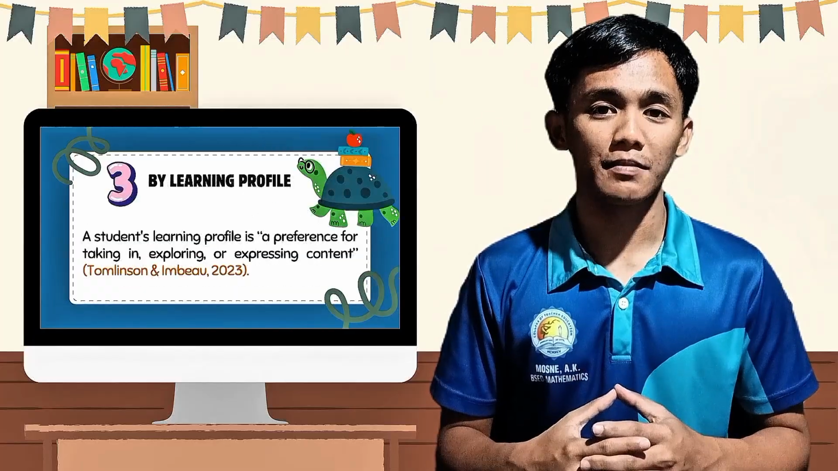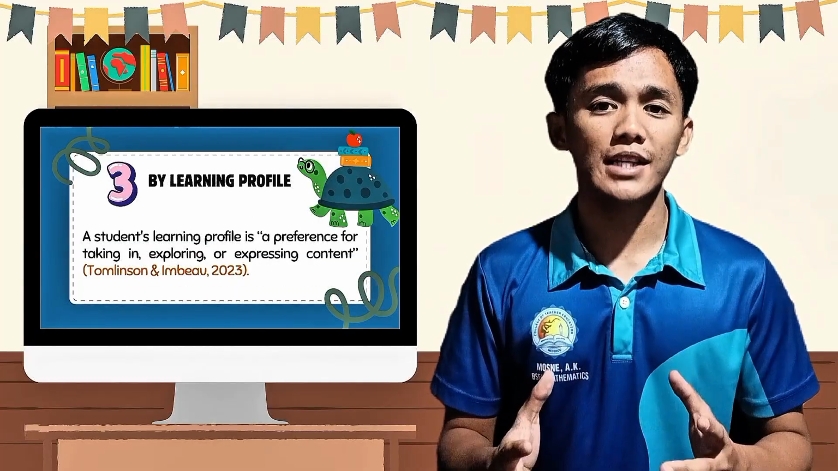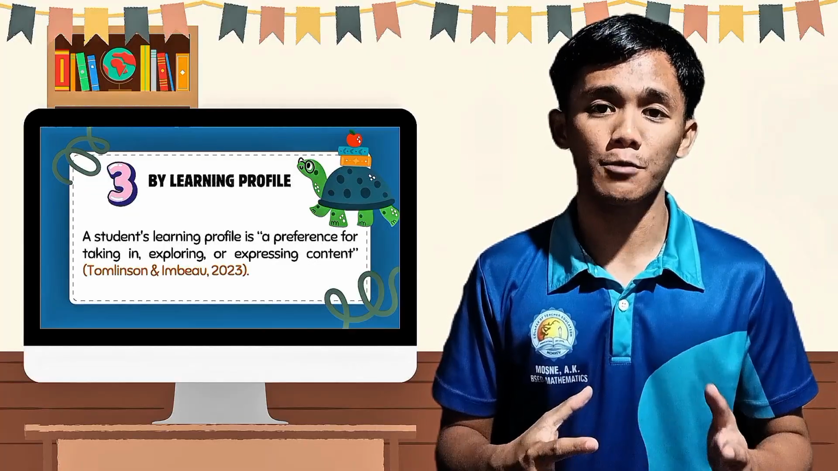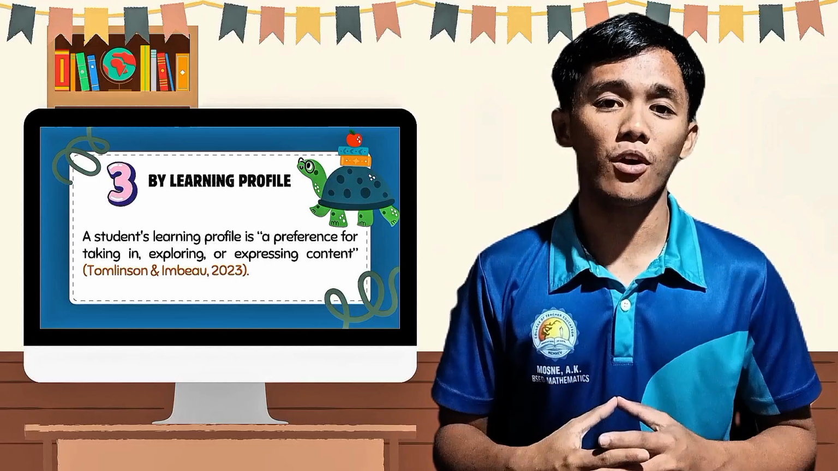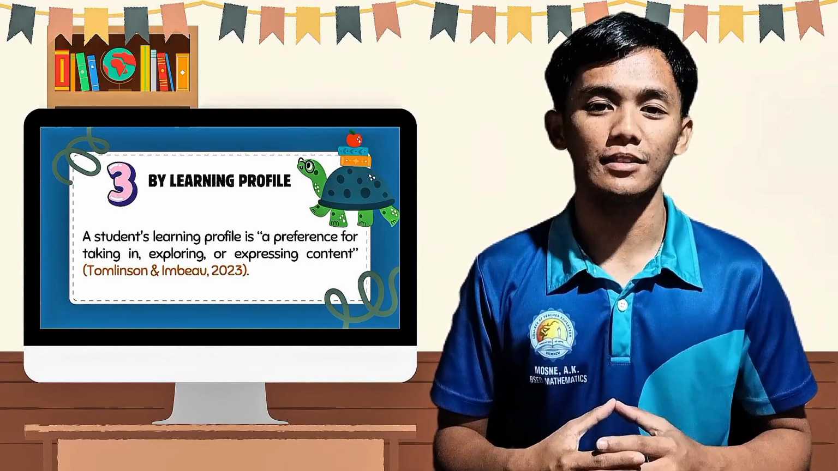And lastly, learning profile or preferences. Recognizing how students prefer to learn, whether individually or in groups, visually or through hands-on activities, based on factors like culture, gender, and learning style.